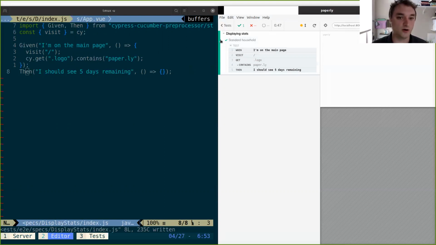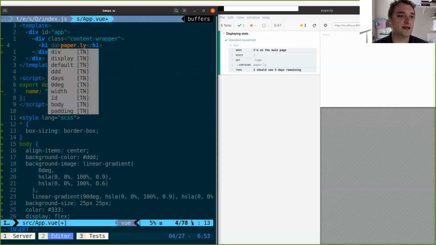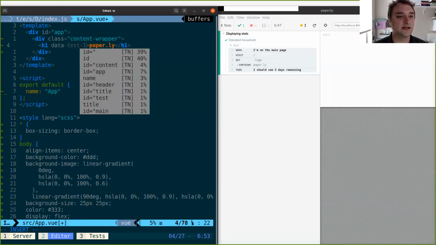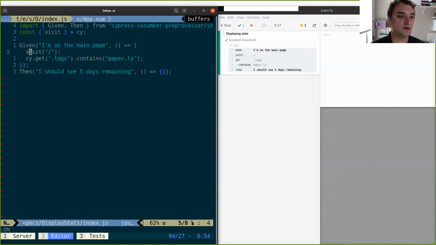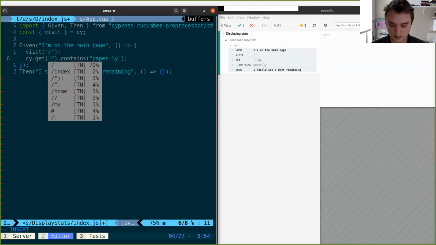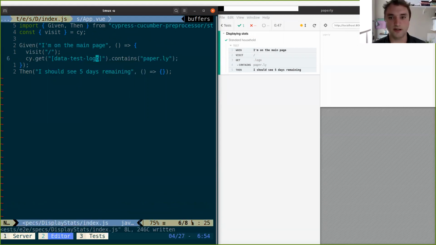A common pattern is to use attribute selectors. So you do something like data-test logo. So we're using data attributes. It's namespaced with test, and we're labeling this one with logo. And then you do something like data-test logo contains Paperly, and that's green also.